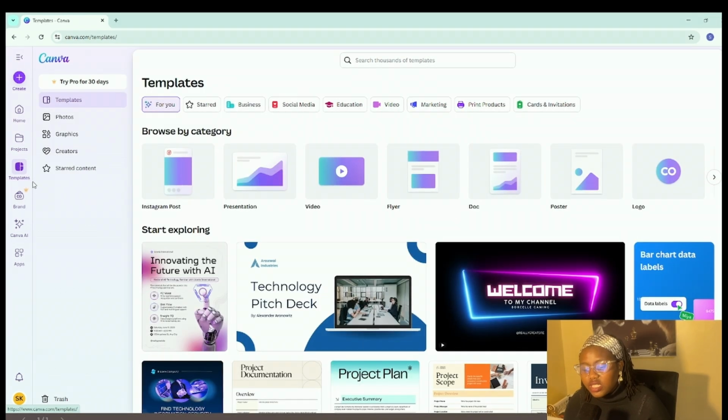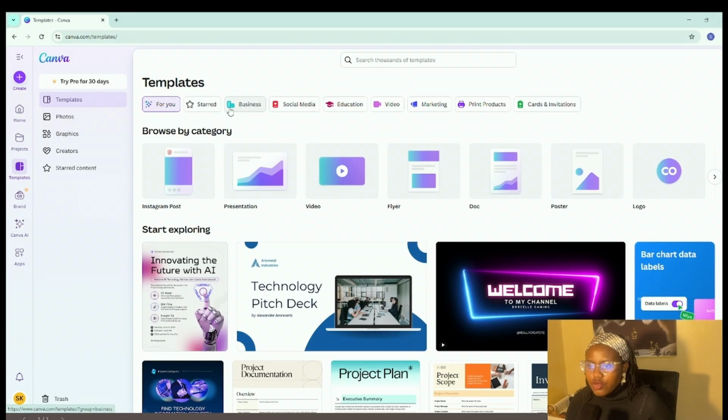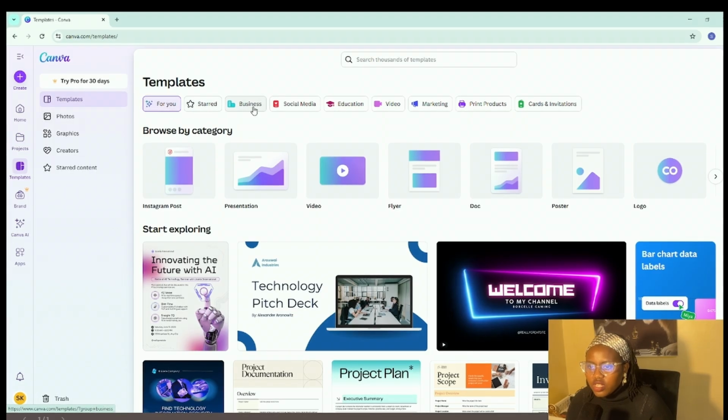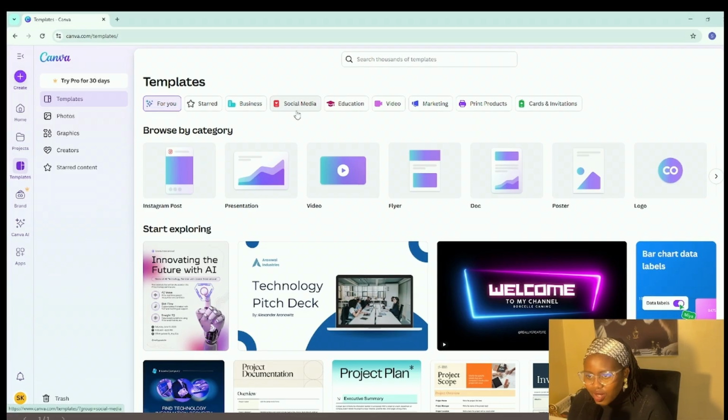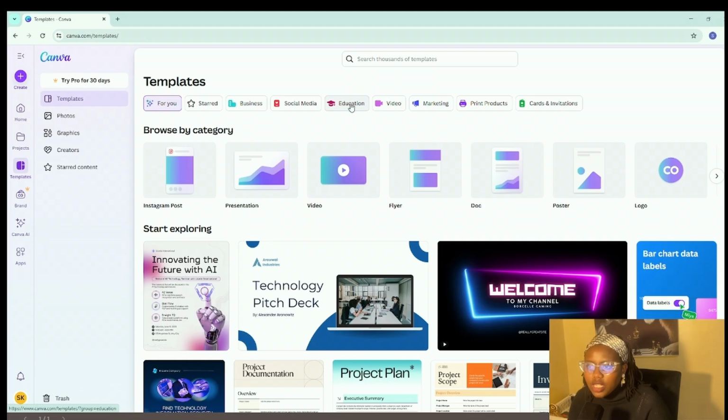If you are starting in business or you're struggling with anything, Canva got you. Because if you come to the template part, it has designed templates based on different aspects. Like for a business person, this is the business template. For someone who is doing this for social media content, here's the social media template. For education, here it is. So I'm gonna open some interesting ones.